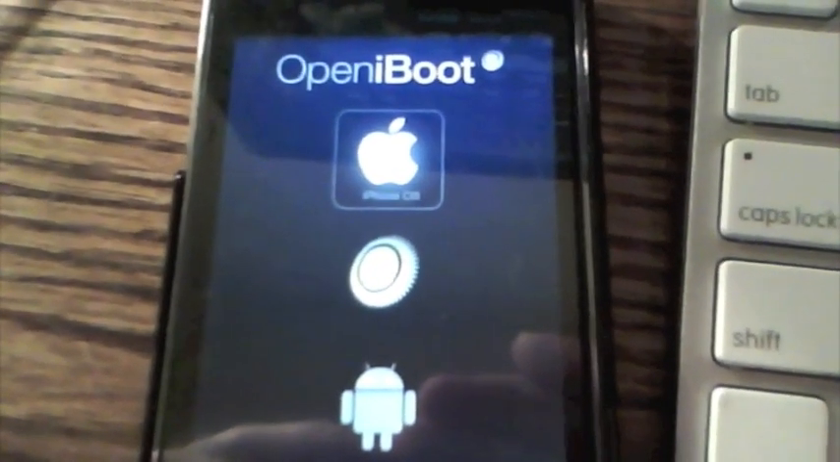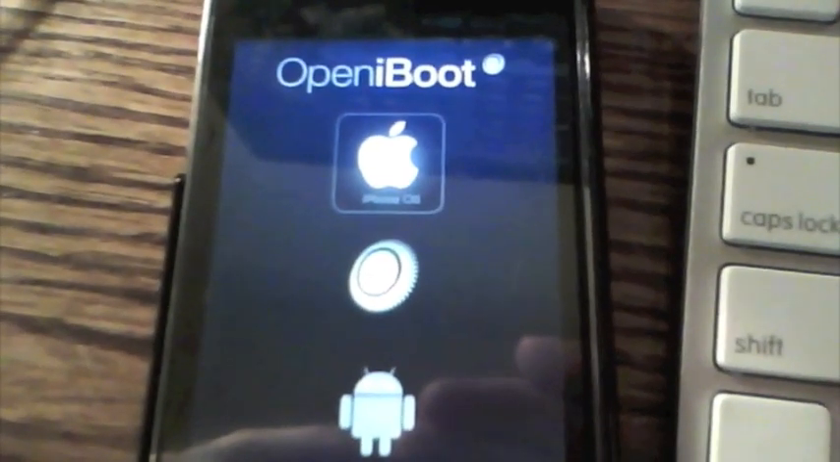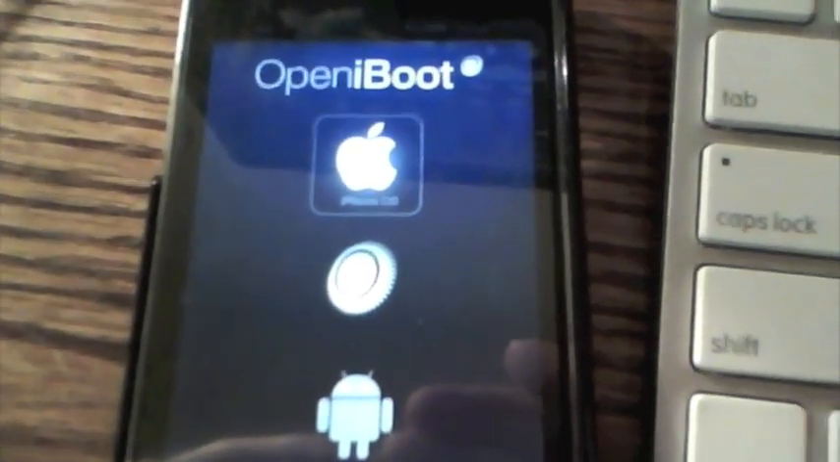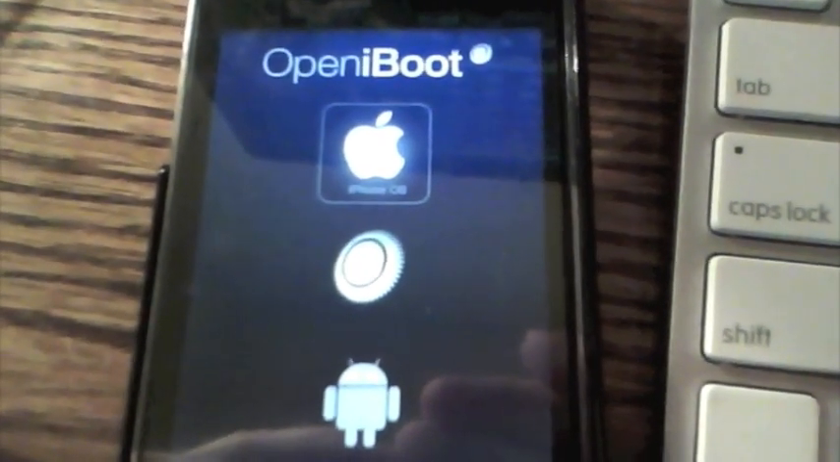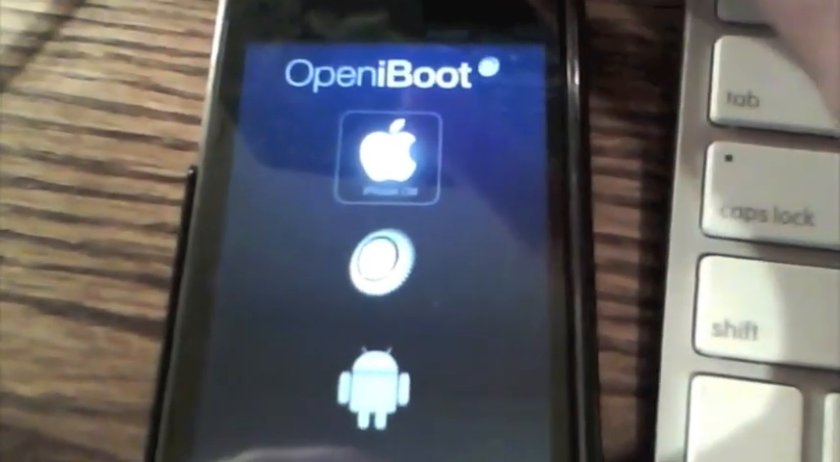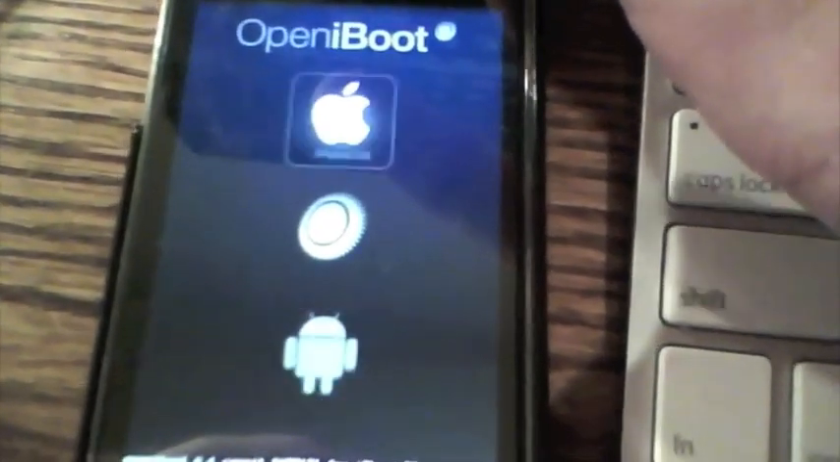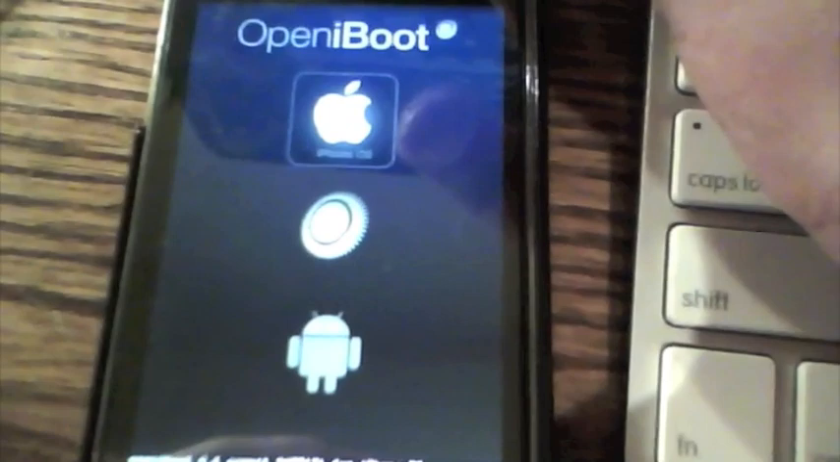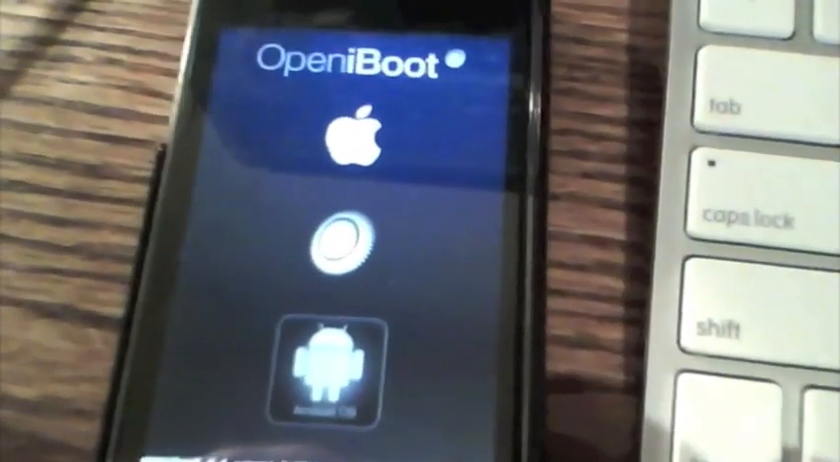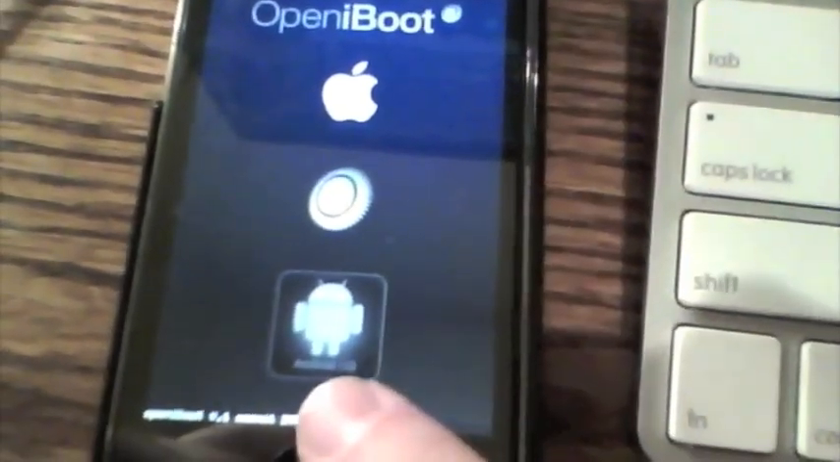So once that's all done, your iPhone should look like this, with Open iBoot installed and the ability to choose between the iPhone or Android OS. All you have to do is use the sleep-wake button to move around and select the different operating systems that you want to choose from. And when you land it on Android, just go ahead and hit the home button to select it.